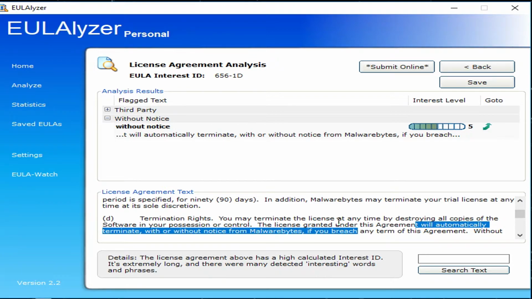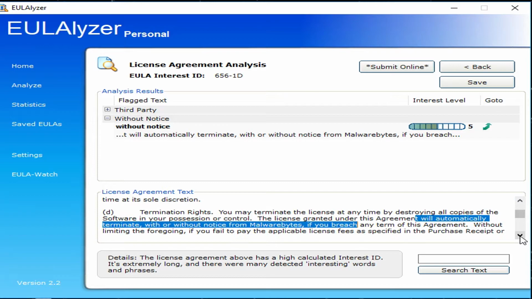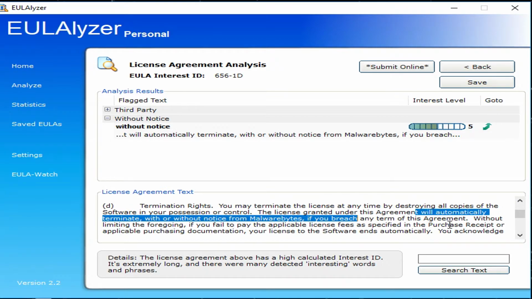Letting you know here, the license granted under this agreement will automatically terminate with or without notice from Malwarebytes if you breach any of the terms in the agreement. So it's basically letting you know that, hey, by the way, if you do something you're not supposed to with the software you're installing, it'll terminate the license you have with them. That's just to let you know what could possibly go on. This is standard practice for software, so that's nothing really to be majorly worried about.